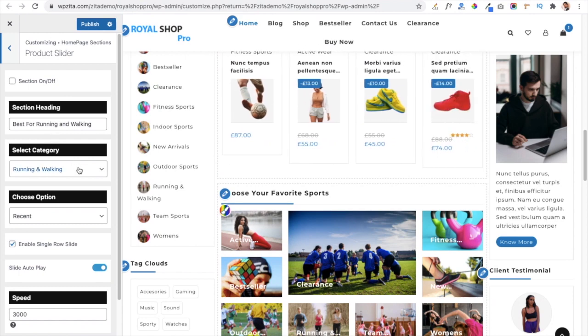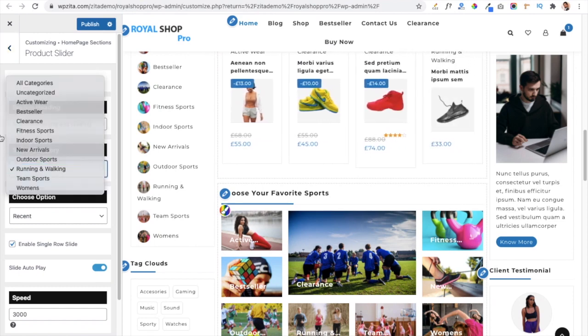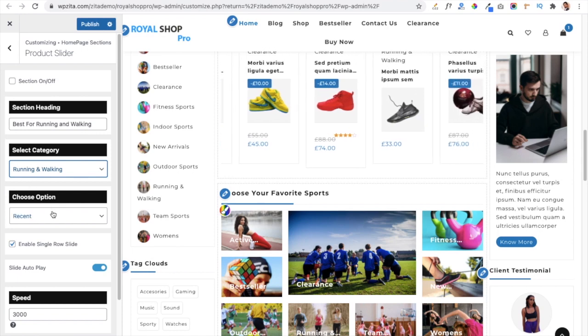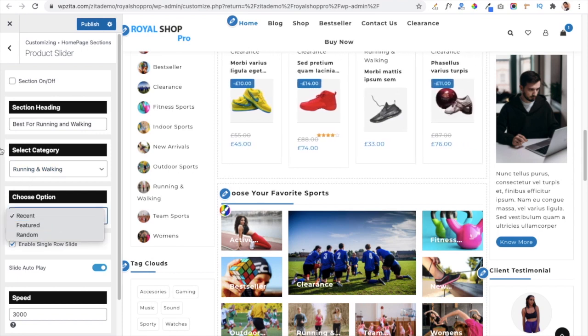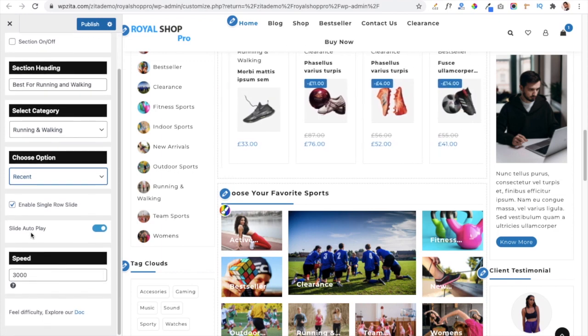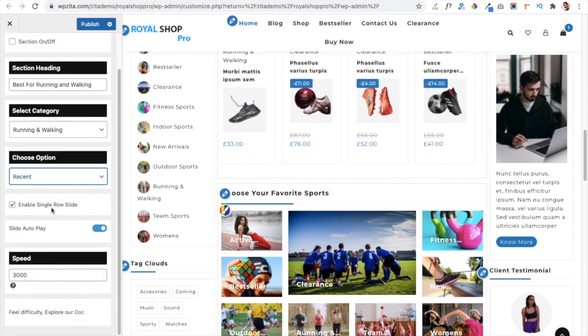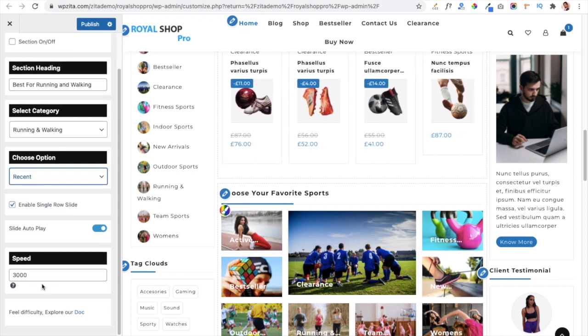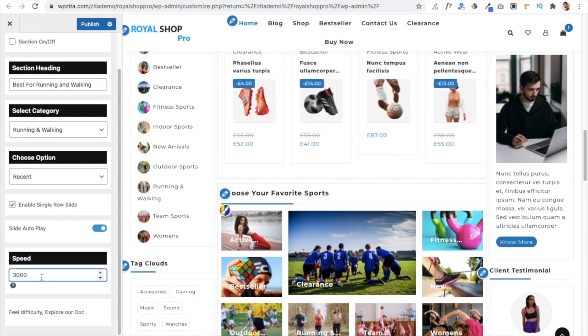Here also you can choose the category for which you want to show your products, and also you can choose the recent product, featured product and random product options. And similar options are available in this too, such as slide autoplay and enable single row slide. Here also you can manage the speed of your slider.